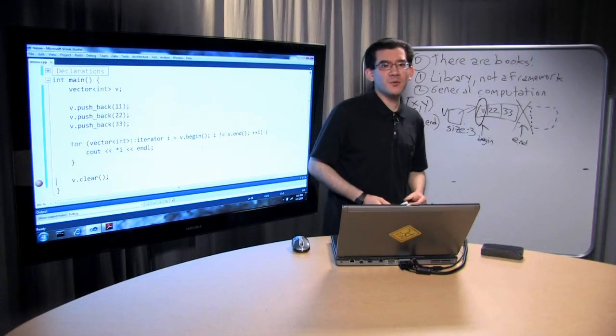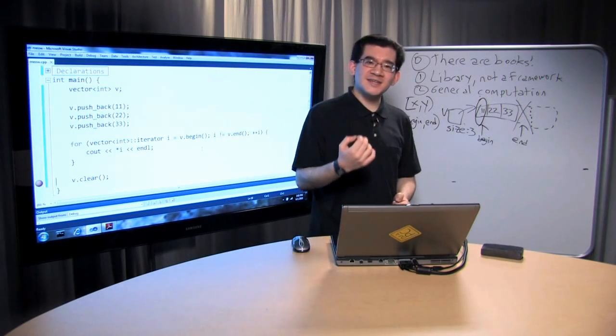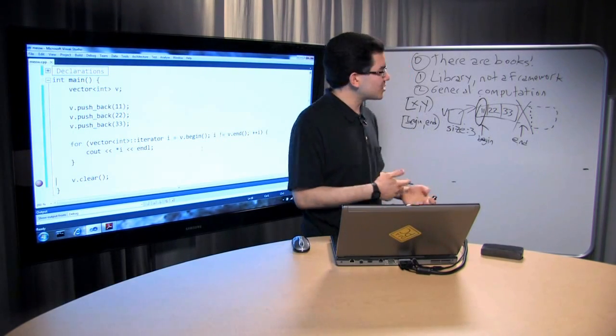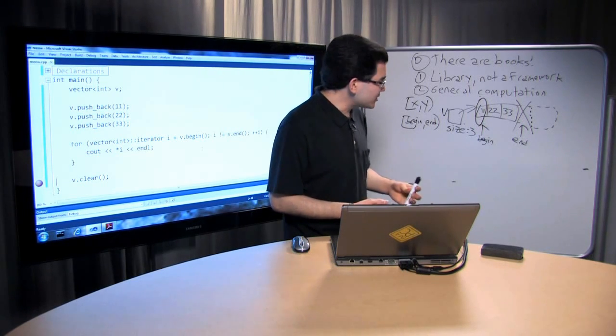So this seems confusing. People will say, why isn't it inclusive? How come it doesn't include the element at the end? Well, there's a lot of reasons for that.